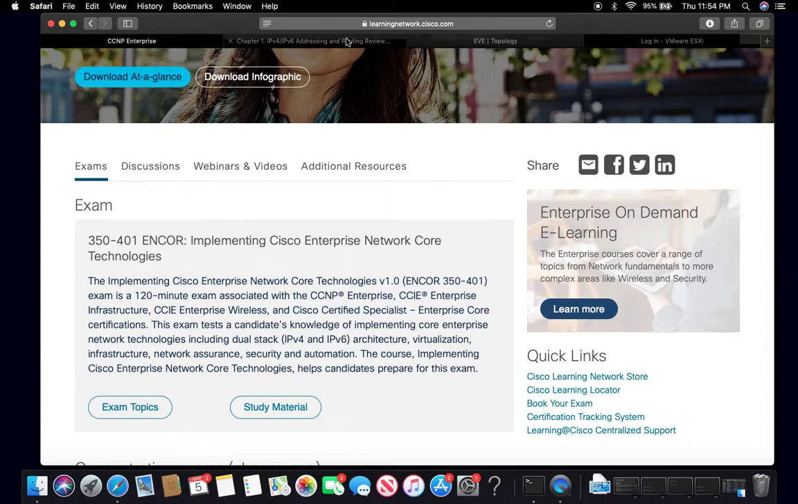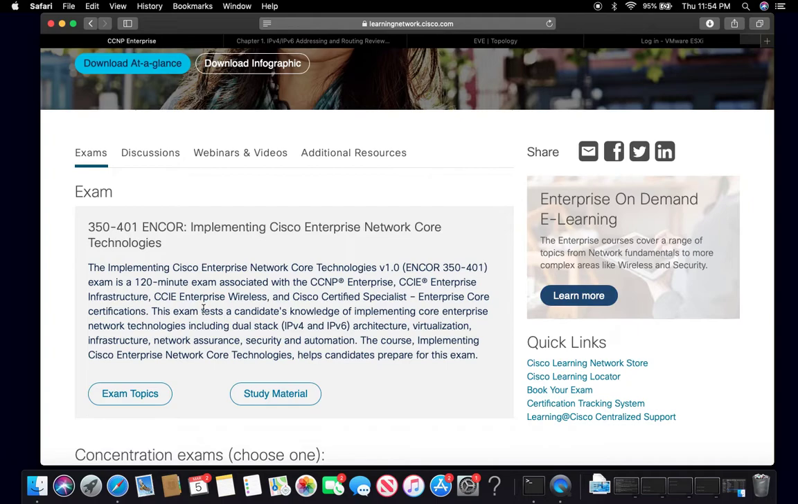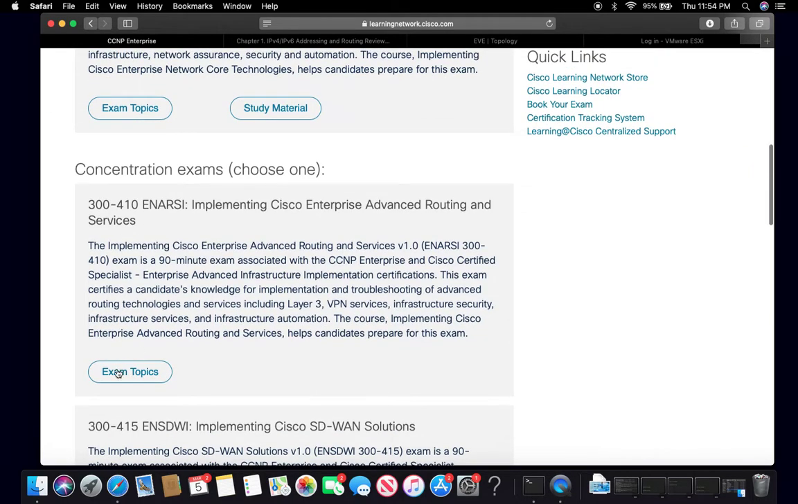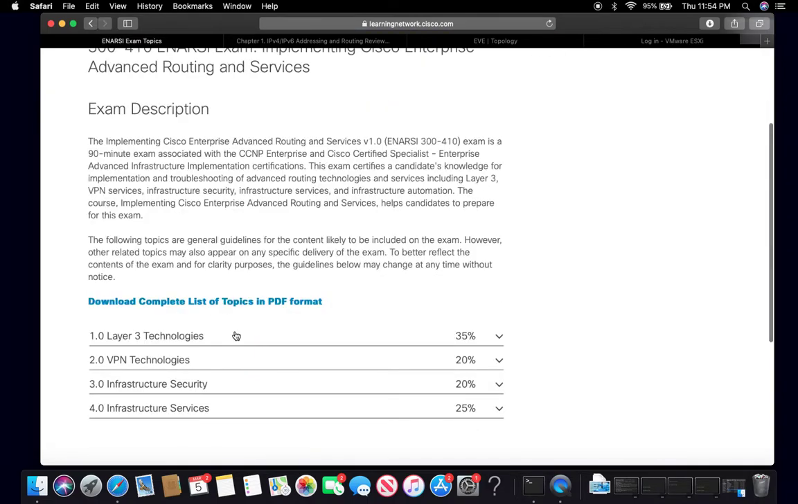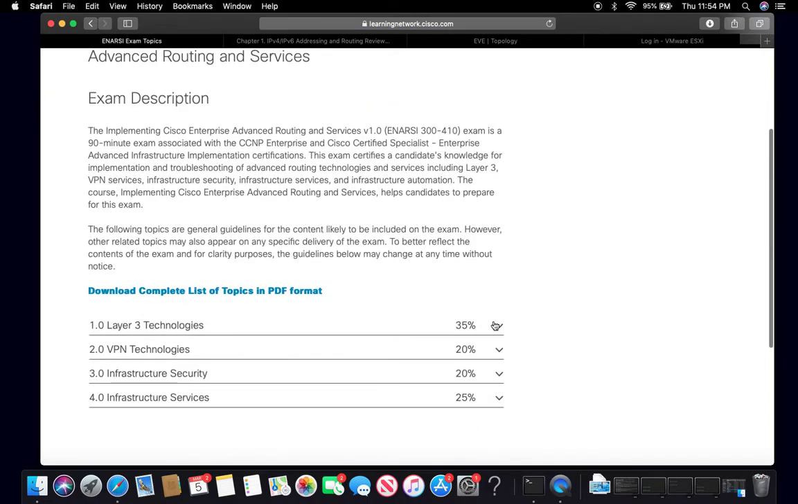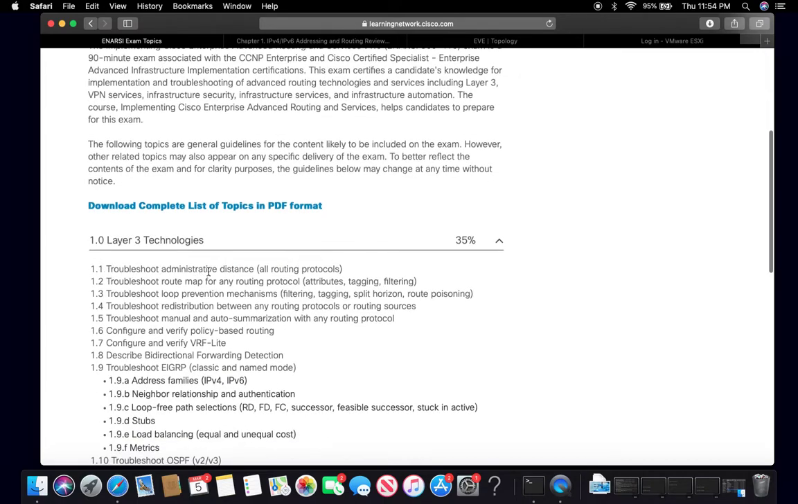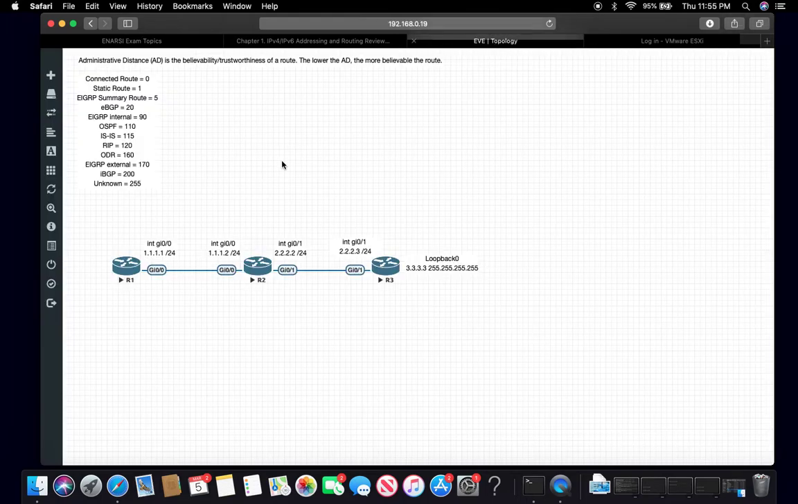So, diving into the video, I'm going to follow the 410 Advanced Routing Services. So, exam topics. The first exam topic that I'm going to be covering is Layer 3 technologies, and that's just troubleshooting administrative distance for all routing protocols. So, using EVE-NG, I've taken a little bit of notes here.